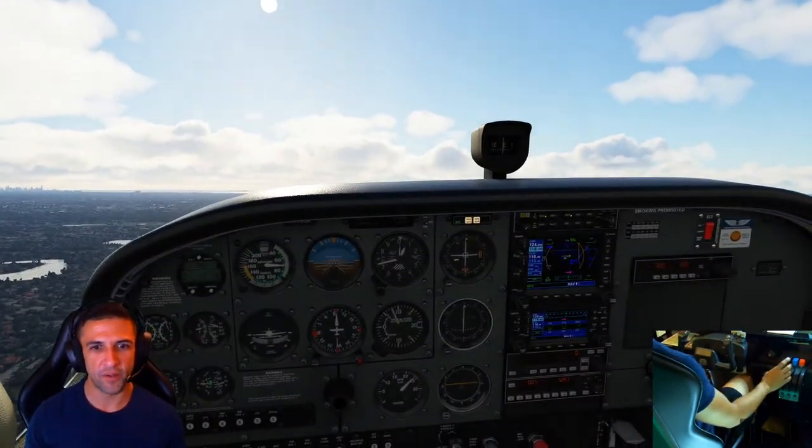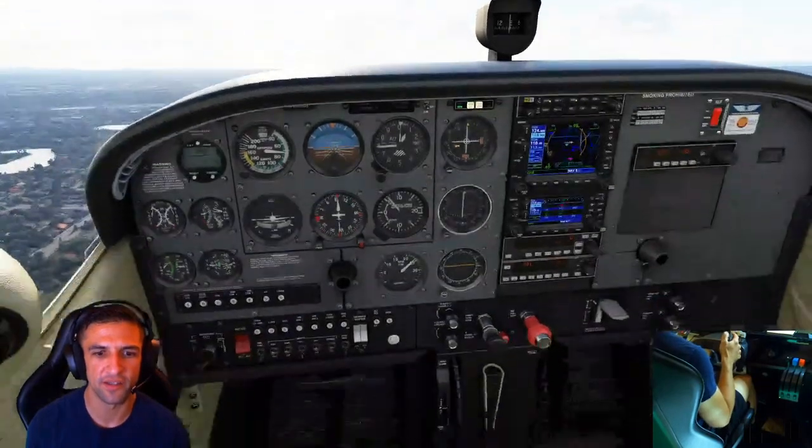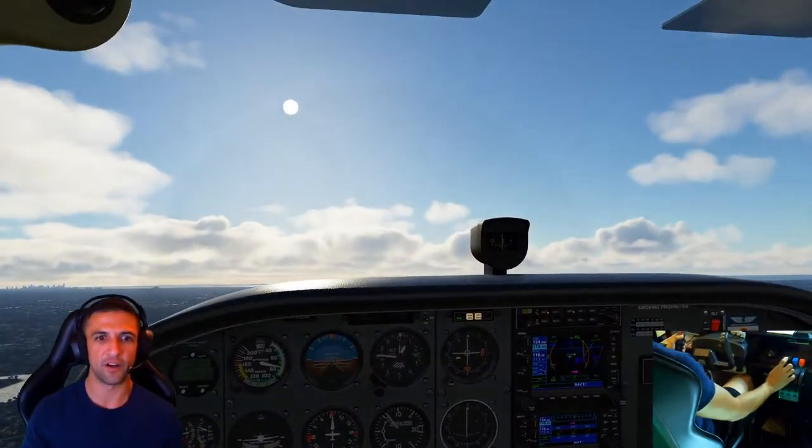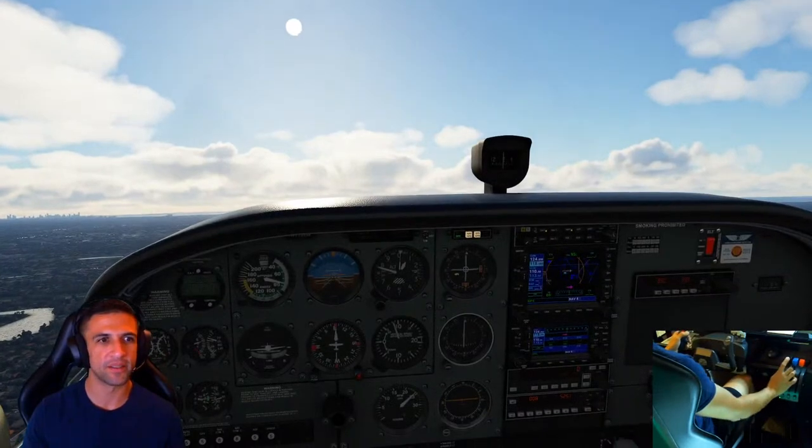Alright, 500 feet: airspeed, power, mixture, lights, instruments. Everything looks good. Continuing our climb, 1,500 when we're heading.